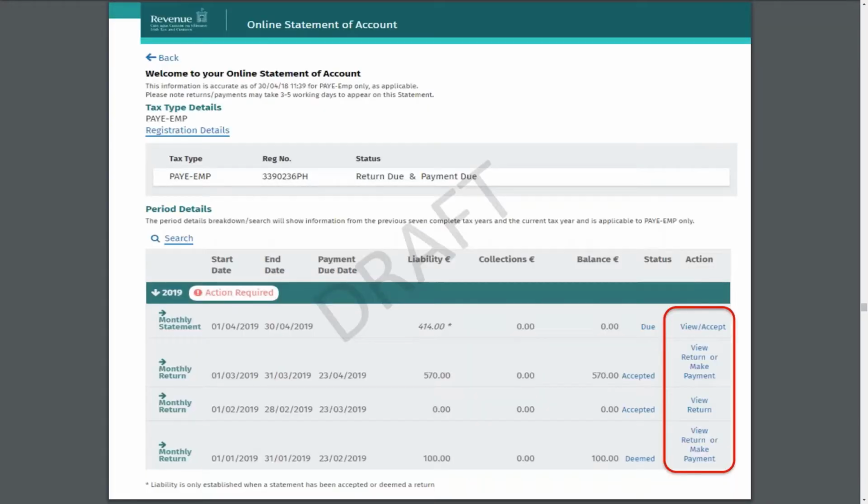The statement is then where the employer will need to go monthly. In this case, I've just created 4 statements to show you what it'll look like. The very bottom one there for January 2019 has been deemed, which means the employer was happy with what was returned to them on the statement. They didn't do anything and we deemed it as their return. The next one was accepted by the employer. The one above that was accepted, but there is an outstanding amount that needs to be paid. They have the option there to go in and make a payment. And then the one above that is due.